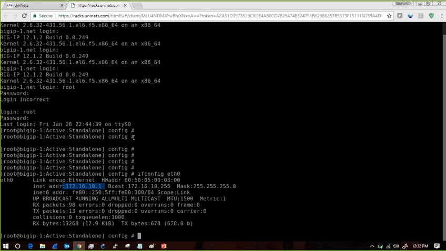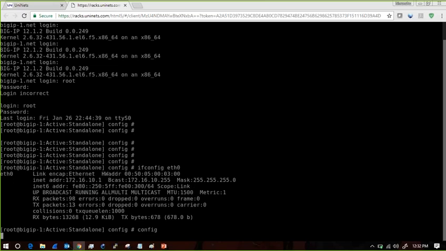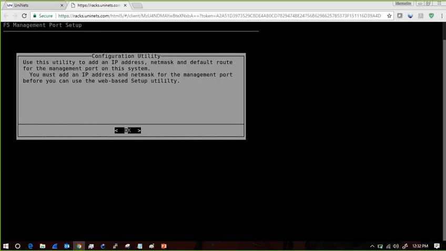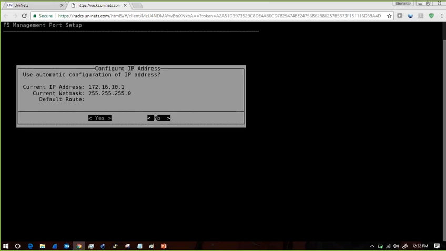Go to the CLI and type config. When you type config, this type of message of the configuration utility will come. It is asking you to use this utility to add an IP address, net mask, and the default route. Default route here means the default gateway, for the management port on the system. So we will press enter. With the arrow keys, you can move the cursor to yes and no. You are able to see I'm able to move the cursor between yes and no using the arrow keys of my PC. So now see, what is the first message?